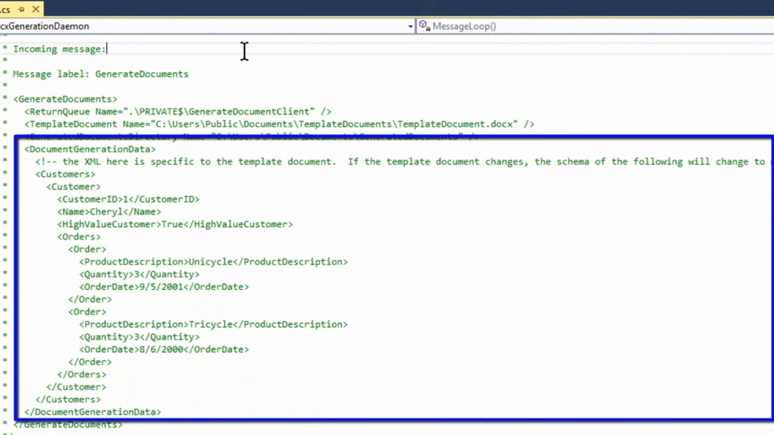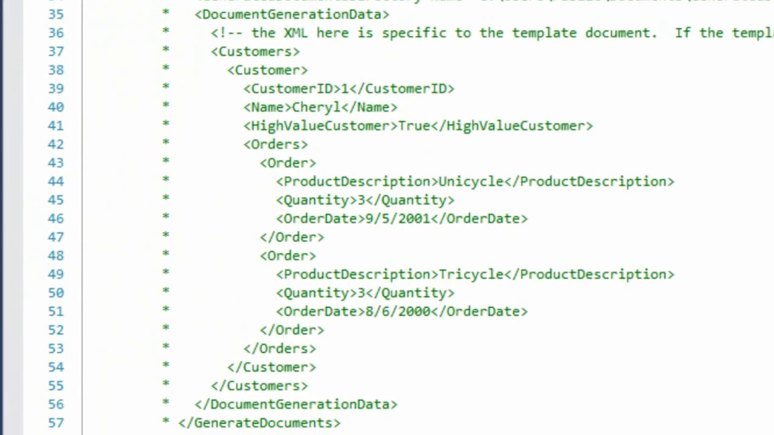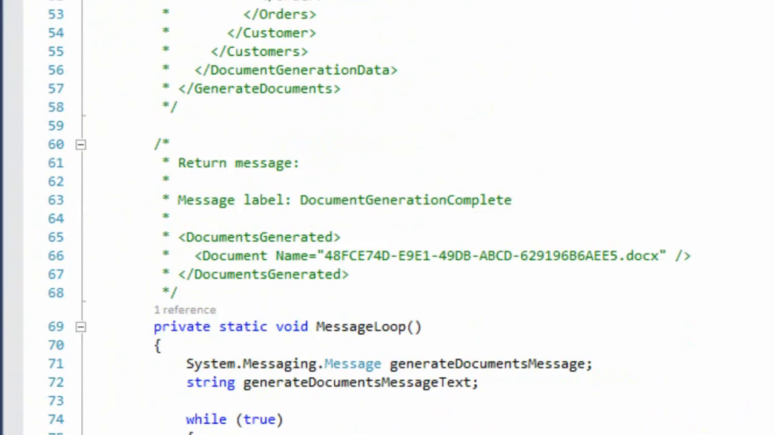Then there is this document generation data element. And this element contains the data that is going to be used to generate the particular document that's being requested. So this will be specific to the template document that you're using. If the template document changes, then the XML that is inside of this document generation data element will change. The return message back from the daemon couldn't be simpler.